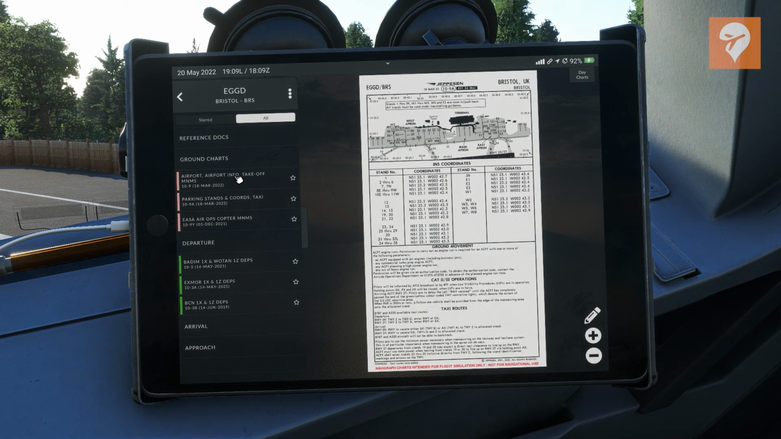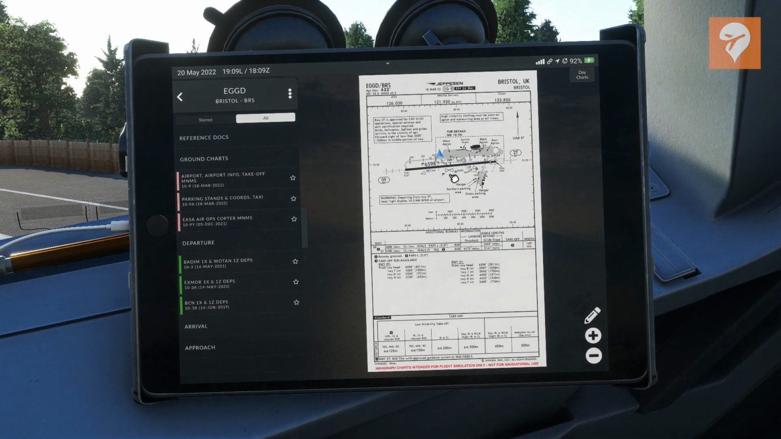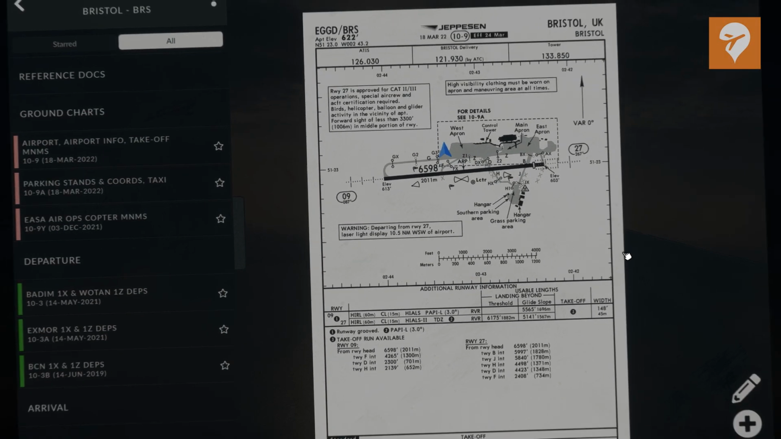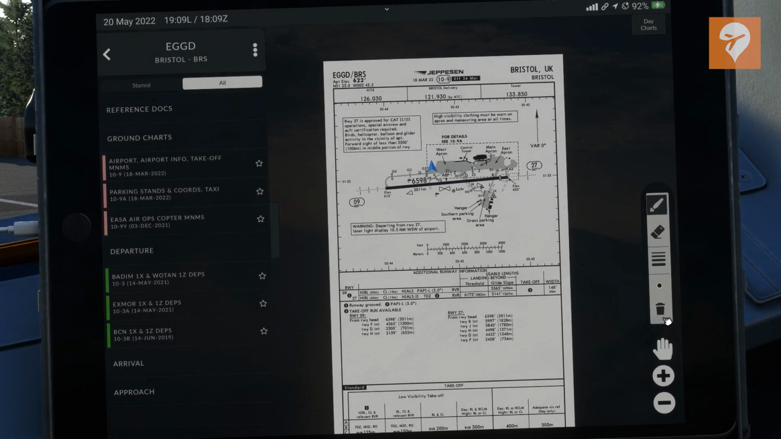You'll be able to view everything from ground charts and departure charts, and also what is really neat is that you will have a little icon displayed on the chart which represents exactly where you are in relation to that chart itself. Furthermore, you can also use this pen tool to then be able to draw accurate information onto the chart, and this is really useful if you want to plot your taxi route, or if you want to put information on there about which runway or taxiway is actually closed.